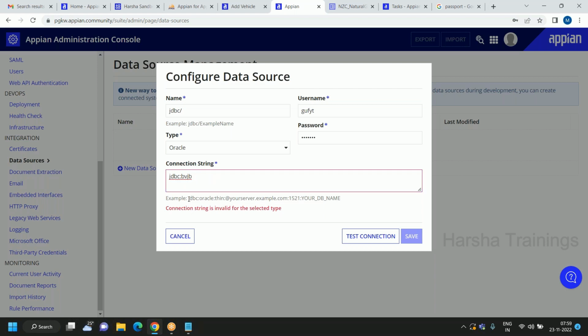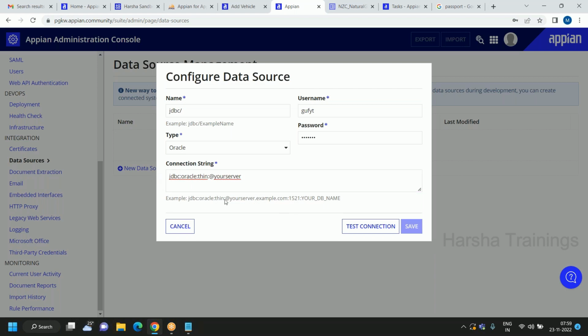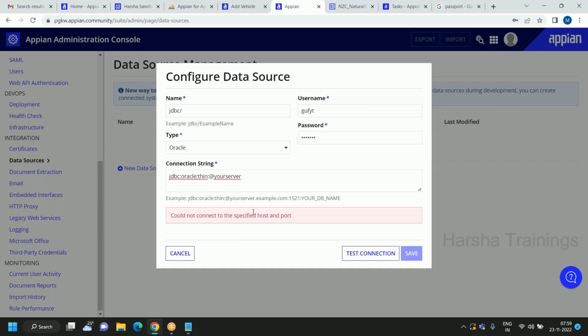See here they provided. See, we pass all the parameters. Then we just click on the test connection. It failed, definitely. Why? Because it's not a proper value. We didn't get it from anywhere. We just randomly provided this information.